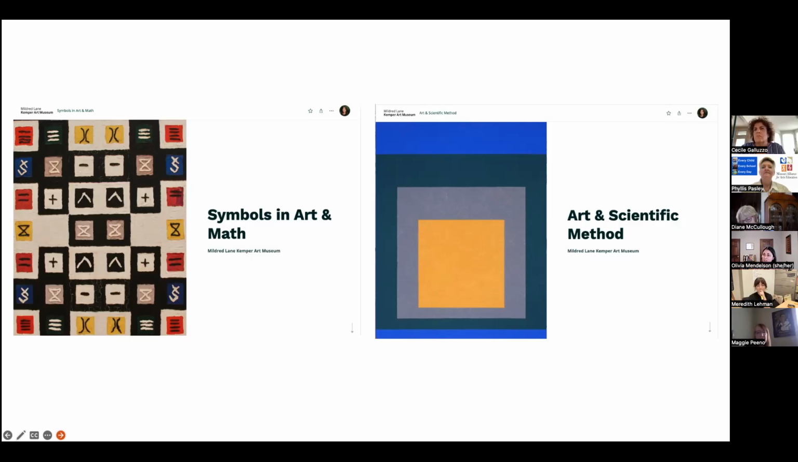Two of these that are STEAM related are the Symbols in Art and Math and the Art and Scientific Method learning guides that focus on one or two works of art. And then we also have developed some further ones that fit in more with ELA and with social studies curriculum.